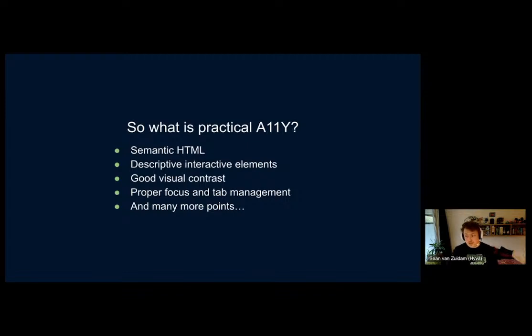The basis is semantic HTML. It always starts as HTML. Knowing your HTML and using the right elements for the job gives you a better front end without losing any accessibility. And on top of that, you can add all the additions and improvements of accessibility.